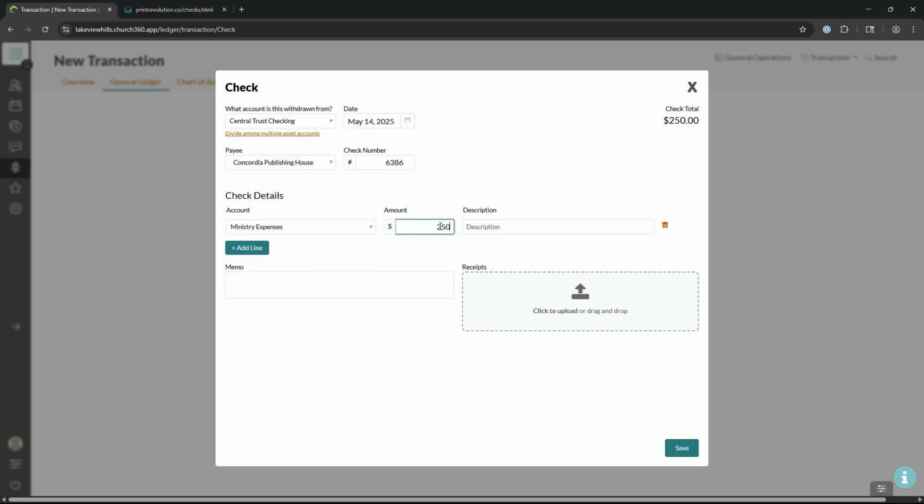Let's say we spent $250 on supplies, and let's say we purchased communion supplies. Okay, so we purchased that. We got everything in there, and again, you have the main memo line if you want an overall transaction memo, and then we have a receipt section here. So if you receive a receipt from a vendor, you can take a picture of that receipt, upload it to your transaction, and you'll have that to reference later.